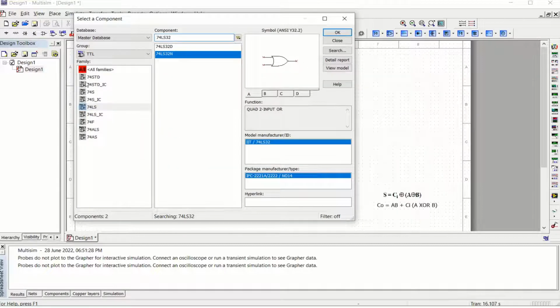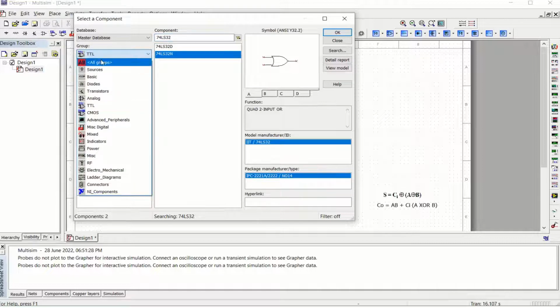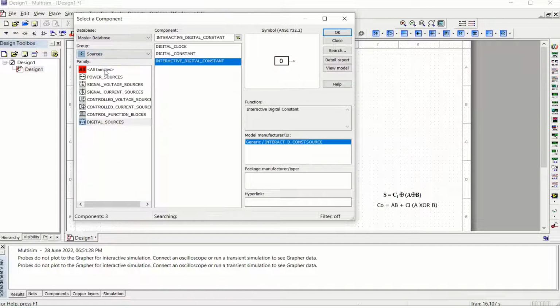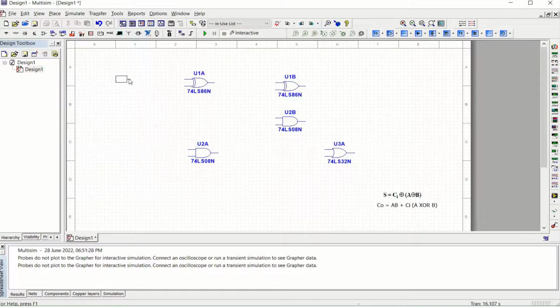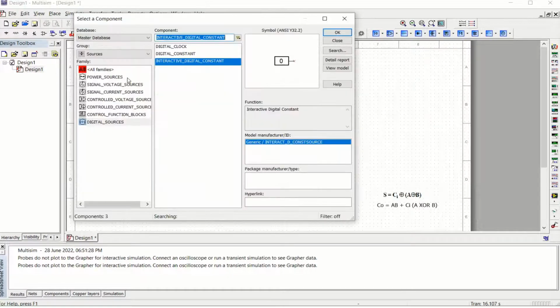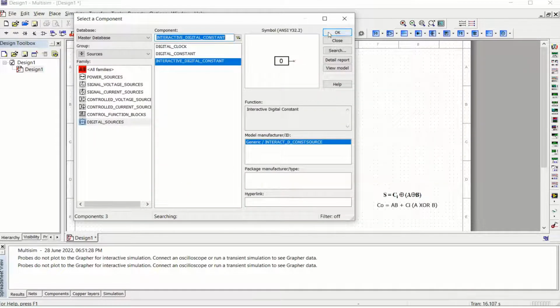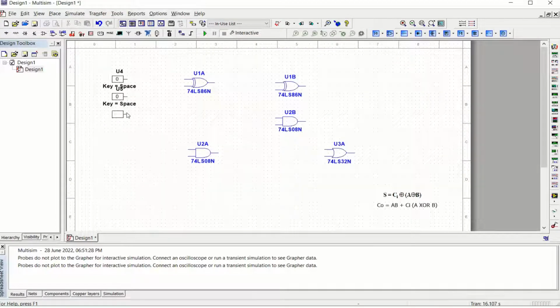Then we do require the input source. For that, I need to have sources, digital interactive source, and say okay, two inputs, A, B as well as C. Total 3 inputs we require.